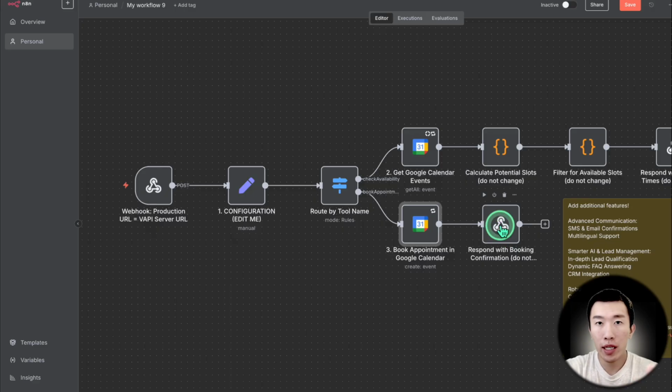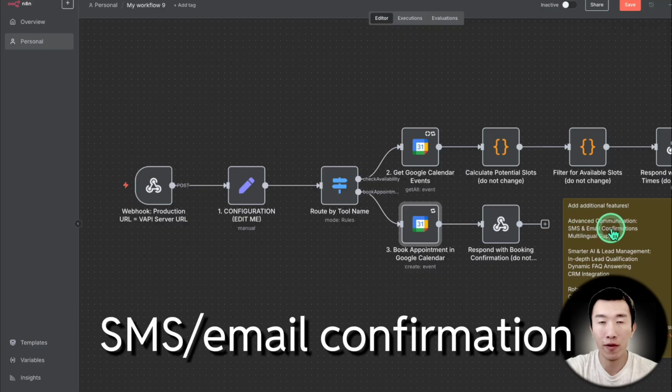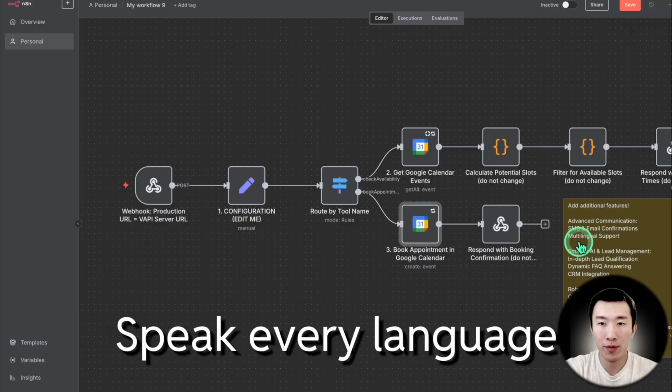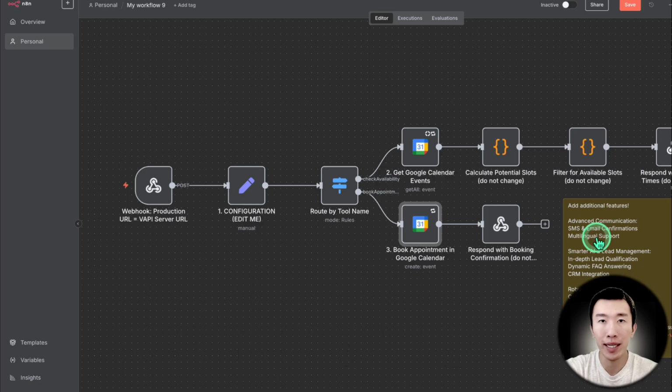And of course, it can actually do many other things. For example, if you want to send SMS or email confirmation, it can do that. If you want it to speak any language on the planet, it can do that as well. If you want it to do any of these, it can do that.